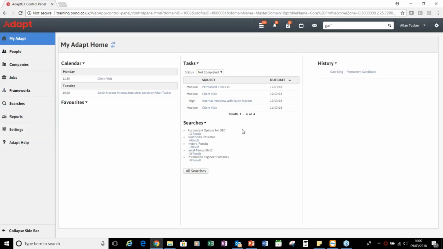Access to searches. Simply click on the link here to take you in to the details of the search. We're going to be looking more detail at searches in webinar number 4 of this series.